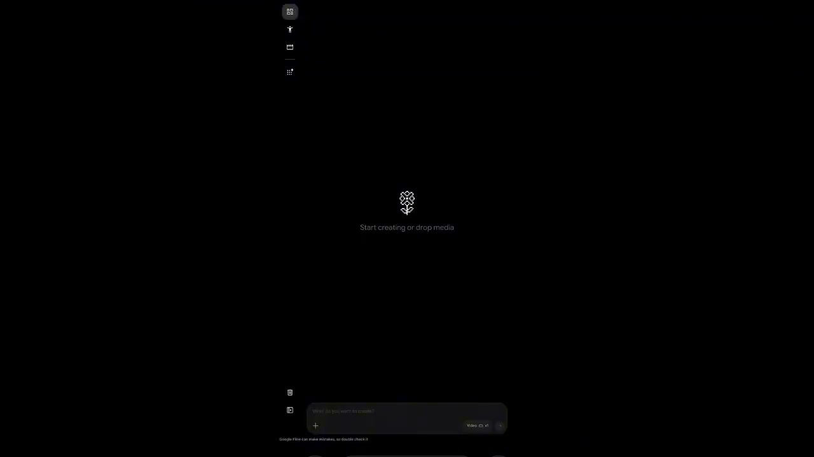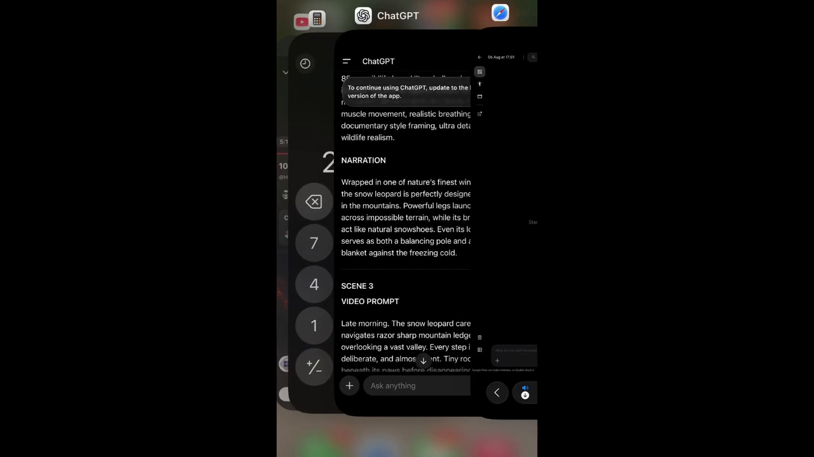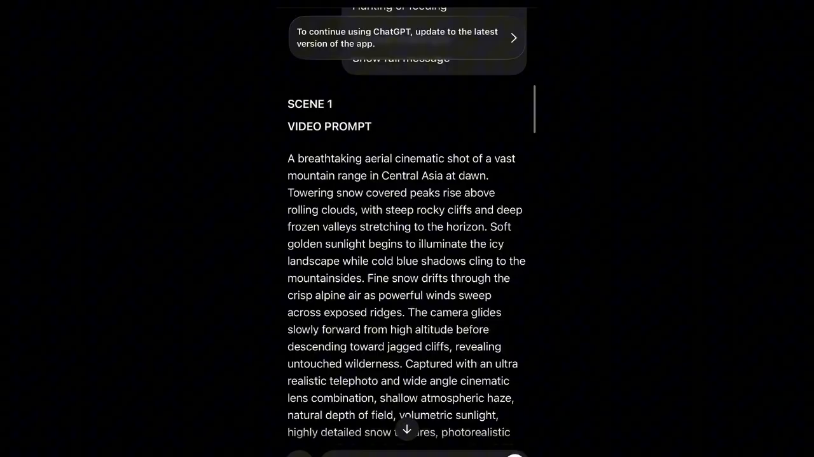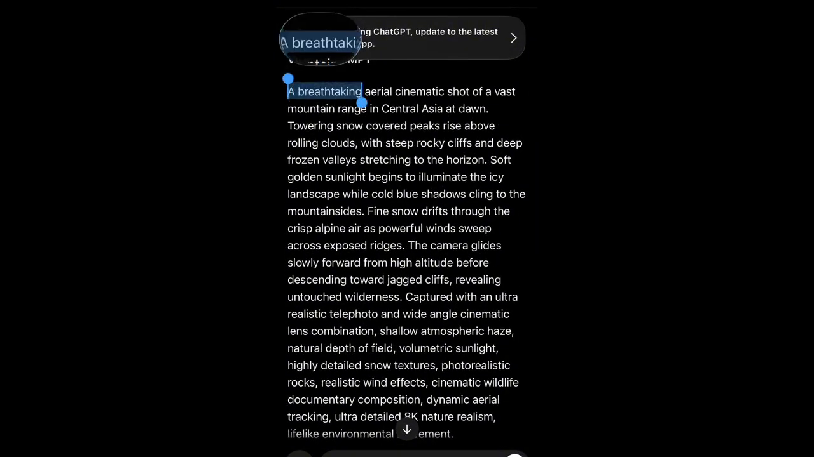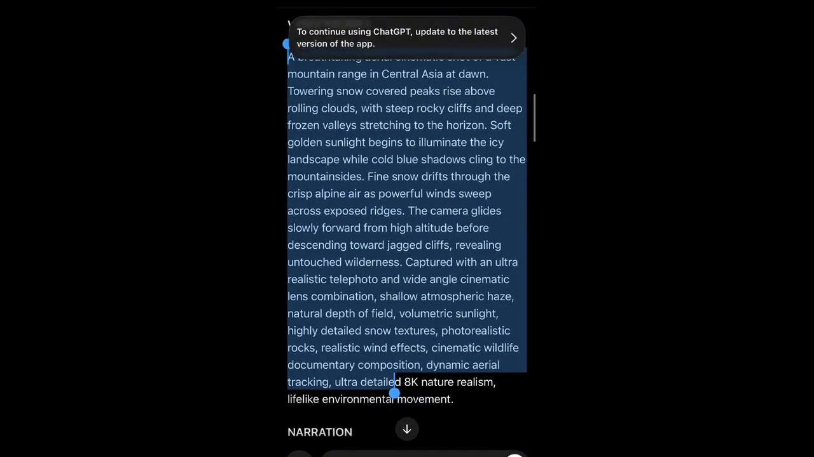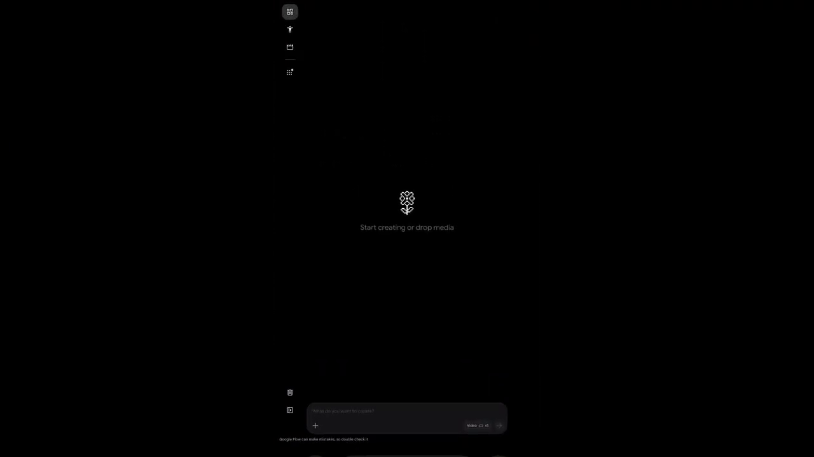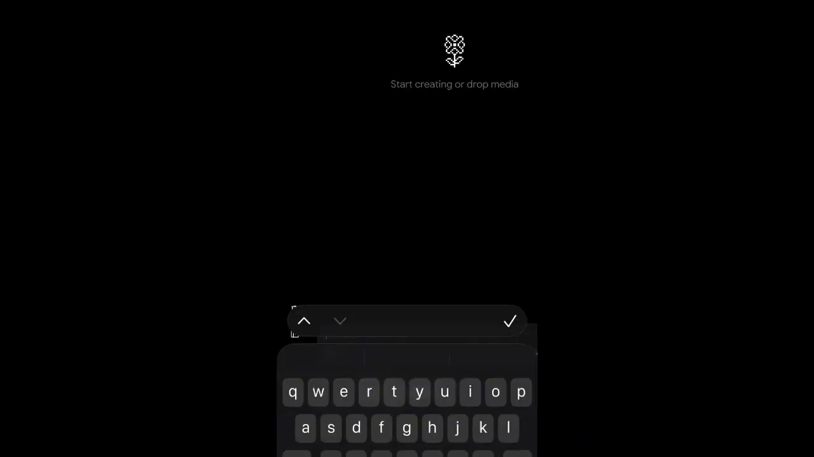Now go over to your script, scroll to scene 1. Now this is a video prompt. Copy it, then you come over to your video generator tool. Now it's not a must for you to use Google Flow. You can use any video generator tool you like, but this is my choice because it is going to be a text to video tool. That is why I'm using Google Flow. So you are going to paste it.